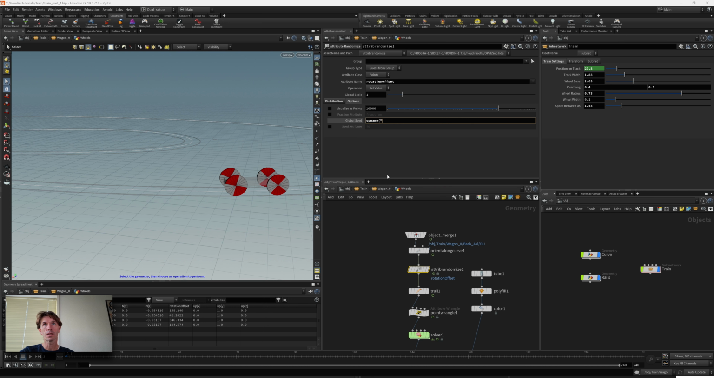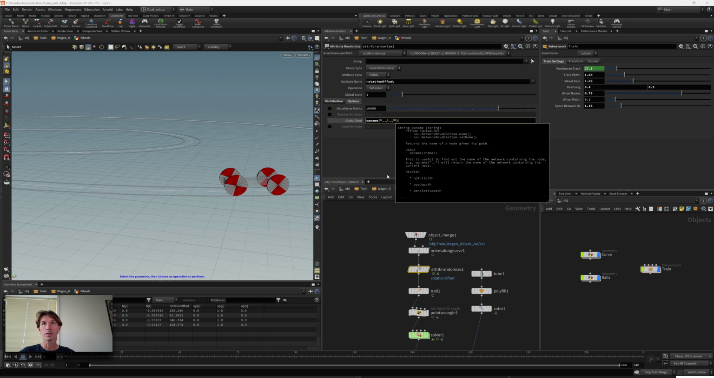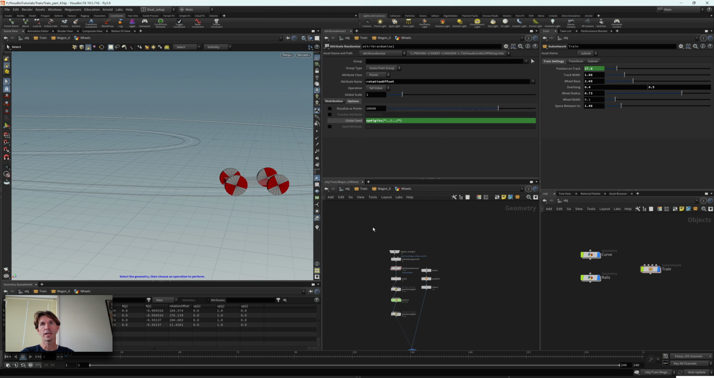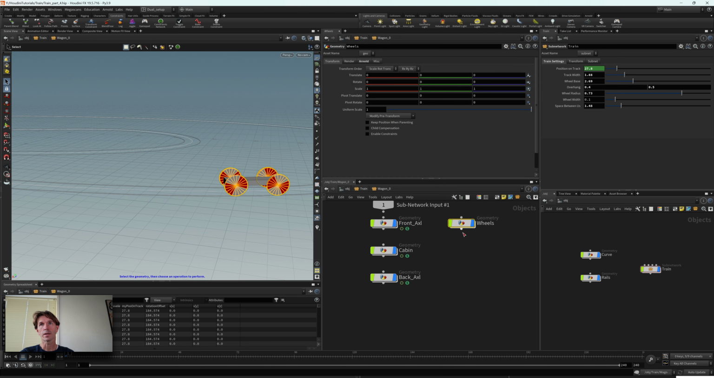Let's see, up. So not this one, but this one. Space up name. Oh, that's not correct. Global seed up. Up digits. Well, of course I can only use numbers. So I'm going to use the up digits for this one, and then, okay, the wheels are now correct.